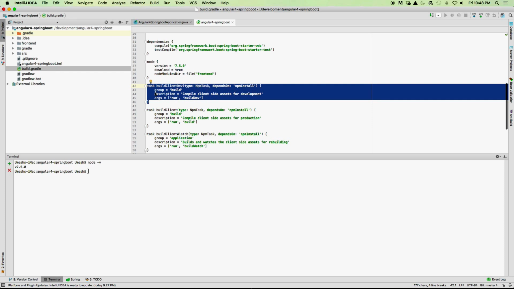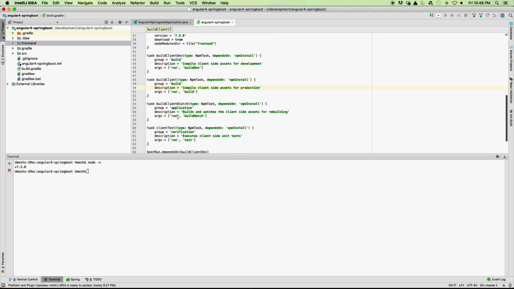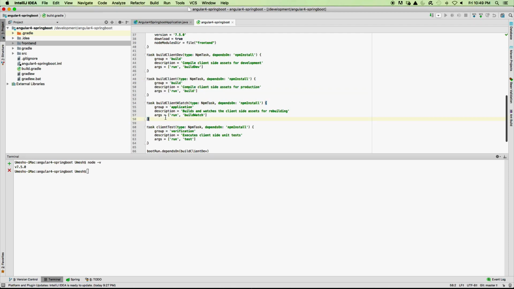The first task is build client dev, which is for the development environment. Whenever you build it, it builds the front end source files, making sure it uses package.json and everything, and builds the files. The next is build client, which is the production version of the compilation that you want to use to build the jar file using the build command.